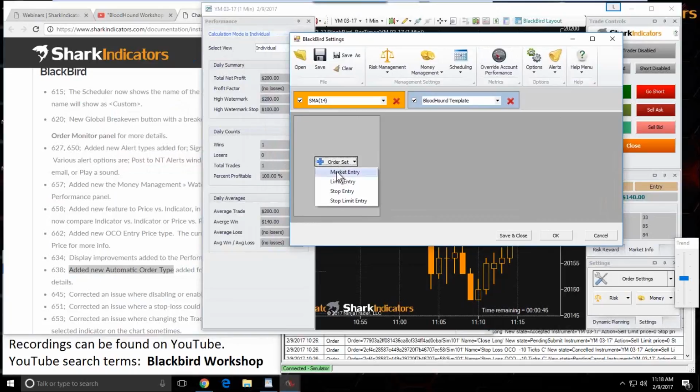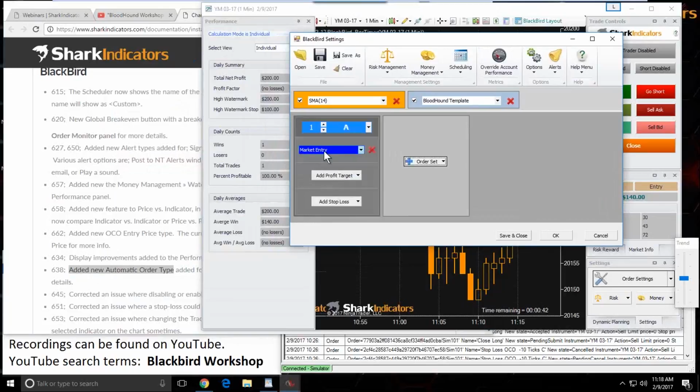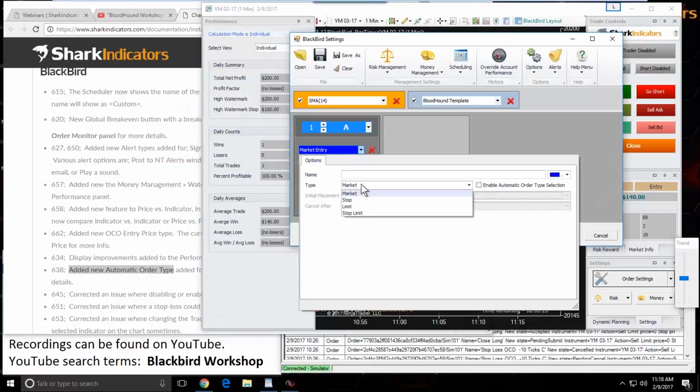Okay, so if you're going to do a market entry, that just dumps you in the market. So there's no automatic order type necessary when you're using a market, right? That's guaranteed to get filled immediately. But if you are using a limit order, if you're using a limit order with, say, an indicator.